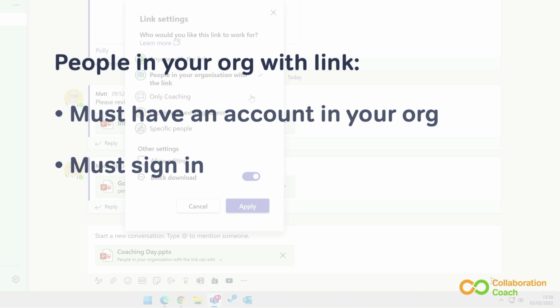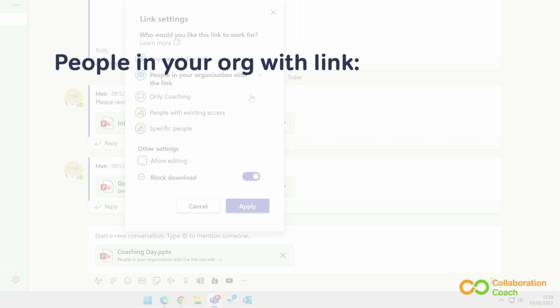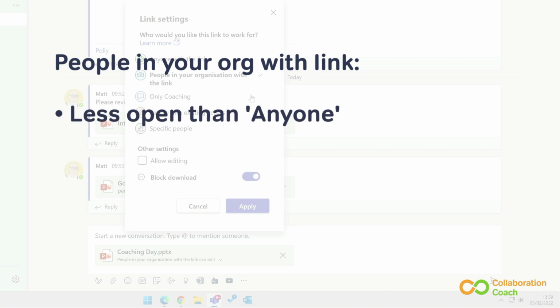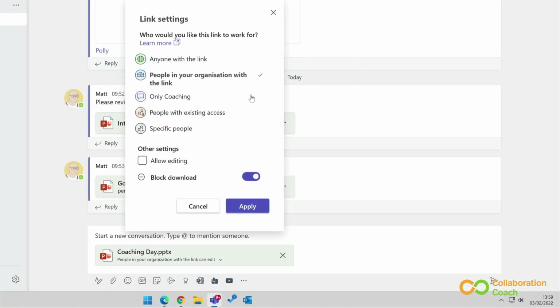This means that this link type is less open than the anyone link because we're being more specific about who can use it. Instead of anyone, we're choosing a specific group of people. That also means that there is less risk by choosing this option because the group of people that can use it is smaller and they must sign in to get access. Also notice here that in the other settings section, the password and the expiration settings are not available with this option.